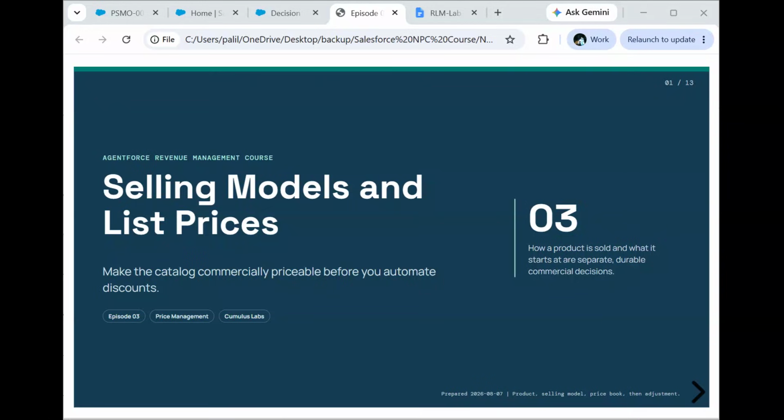Product selling models answer the first question. Price book entries answer the second. Today we connect each Cumulus product to an active selling model and an active standard price book entry. Then we will define the 250 endpoint discount carefully enough to be built in the next episode.